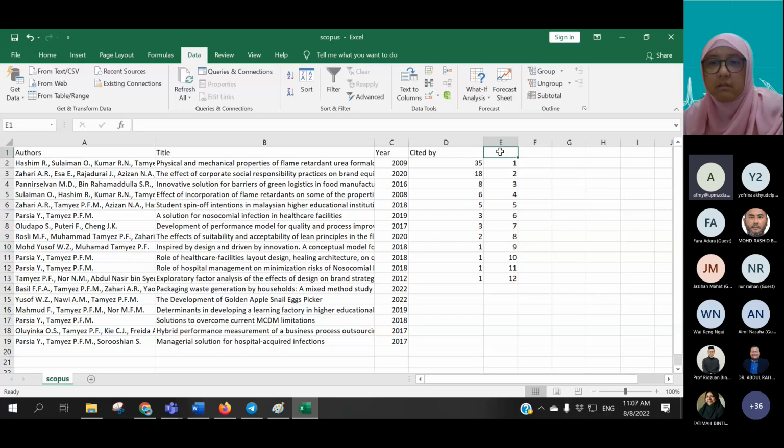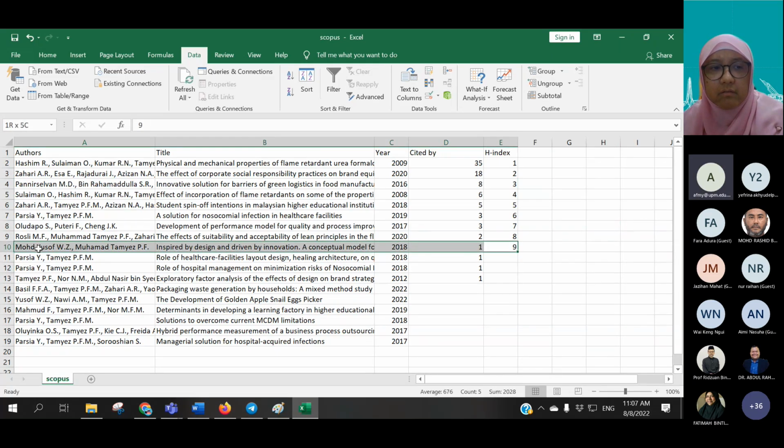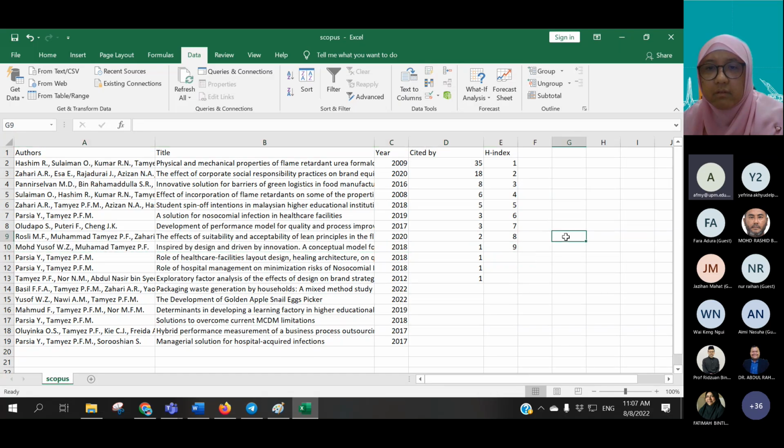Okay, so Putri H index 9? Bukan 9 kot, Putri. H index Putri, kat sini. 5 ke? Your H index berapa? 5 tak? Tengok dalam Scopus. Dekat Scopus 5 betul-betul. H index you 5. Yang tu Google Scholar. Okay.